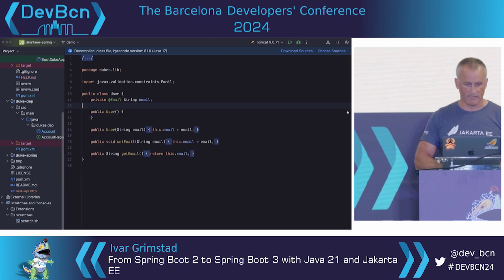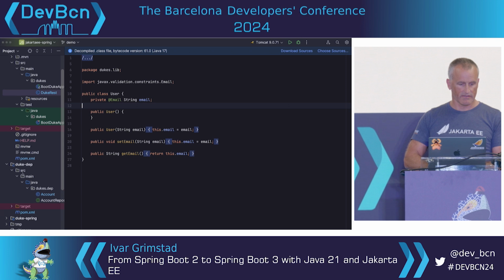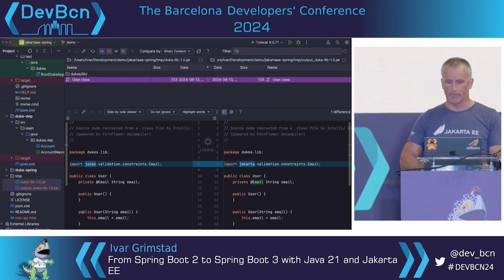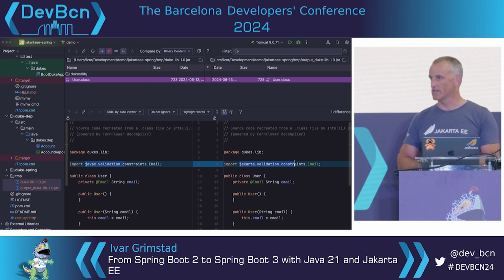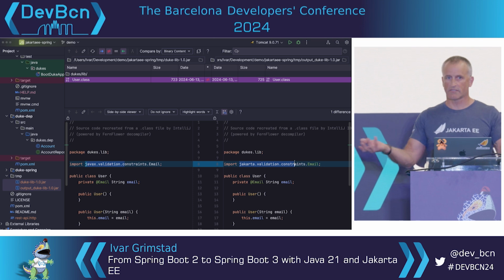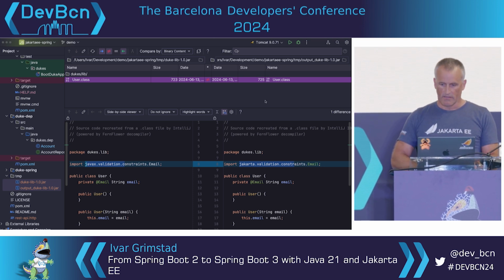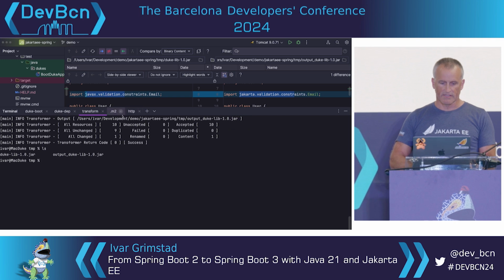So if we compare these two files, let me see, where do I have the temp folder? There. If I do a comparison of these two, you see this is the dukelib. It has the javax validation. If I look at the output dukelib, it's now transformed to Jakarta validation. So I just did the bytecode change. So that's fairly simple.